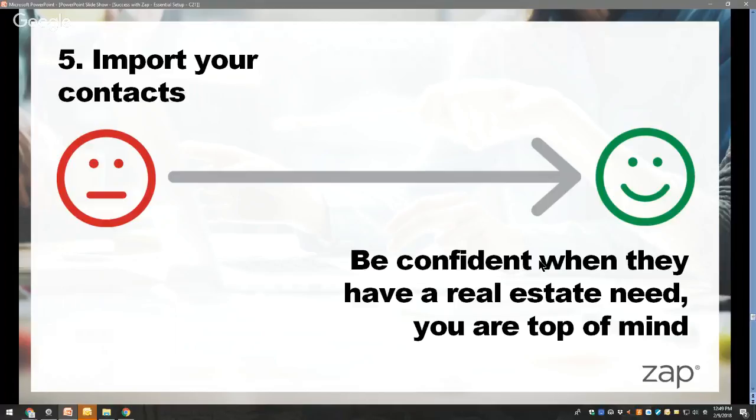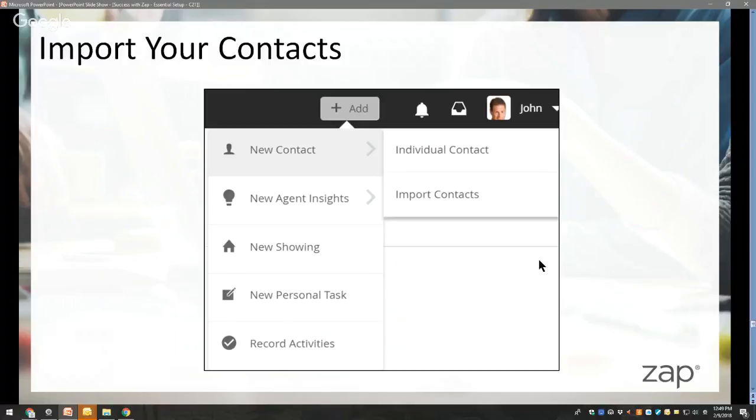Lastly, I'm going to go over how to import contacts. Obviously, having contacts in your database is very important, and you can't really do anything without contacts. A lot of agents have other platforms they're using, or maybe just have a bunch of contacts saved to their email database.